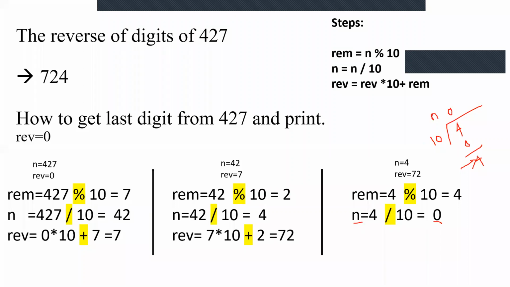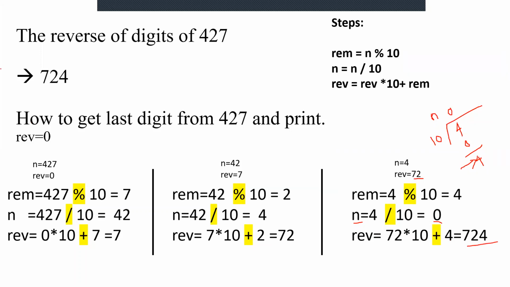N is 0 now, so we cannot go forward, because in the while loop we'll be repeating these steps until n is not equal to 0. Now reverse is reverse into 10. The previous value of reverse is 72. 72 multiplied by 10 is 720 plus 4 is 724. Correct, no? It is the reverse of 427.